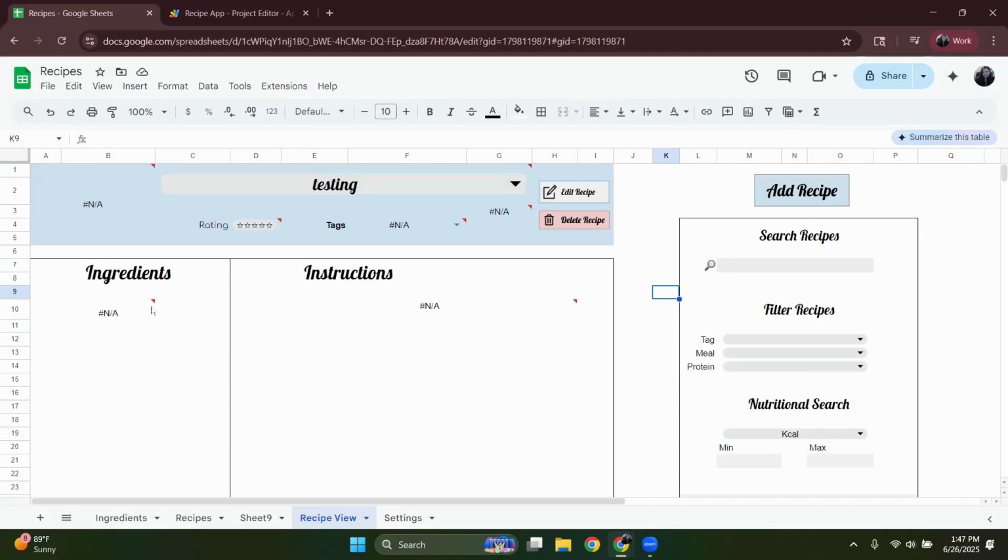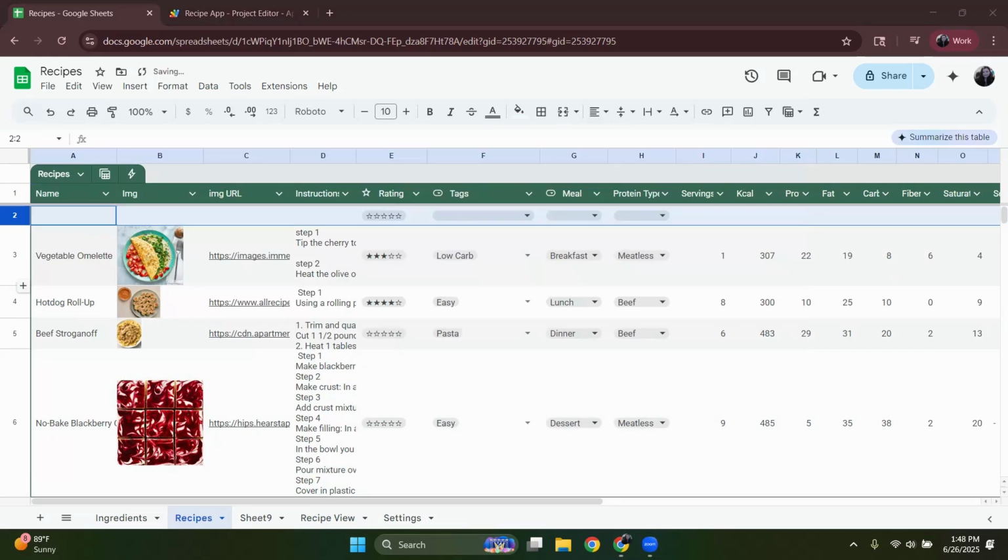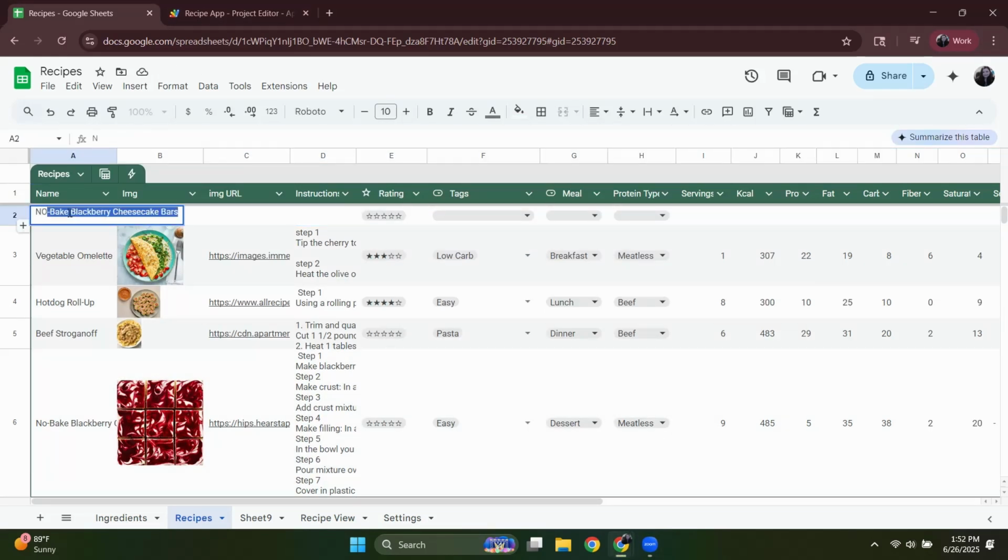But you might also see some red triangle errors all over the place. That's because this view is still referencing a recipe that no longer exists. To fix this, let's add a default entry. Head over to the recipe sheet. Insert a new row at the top and name it None. In the instructions column, write, please select a recipe.